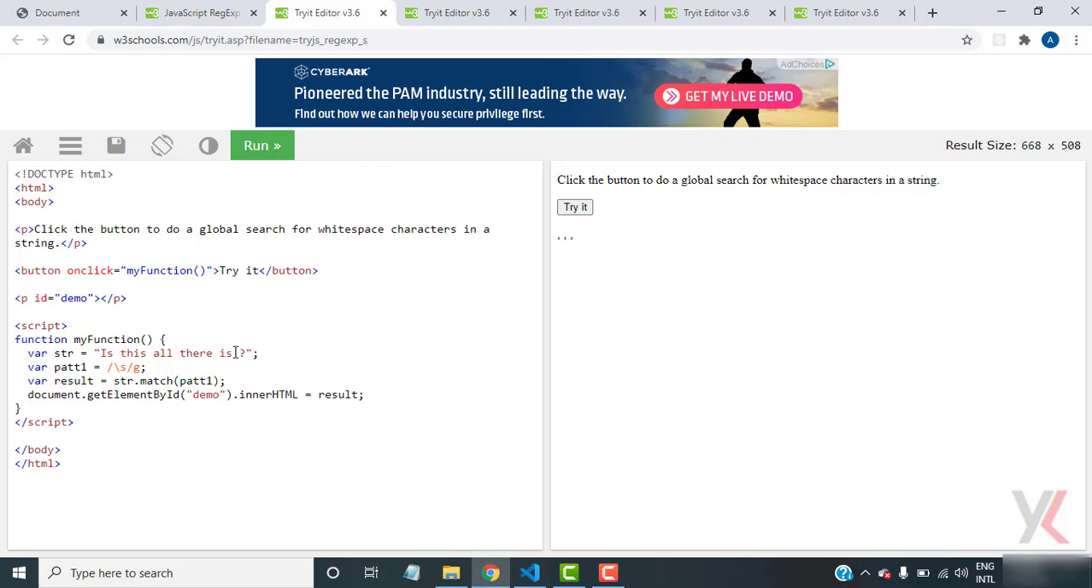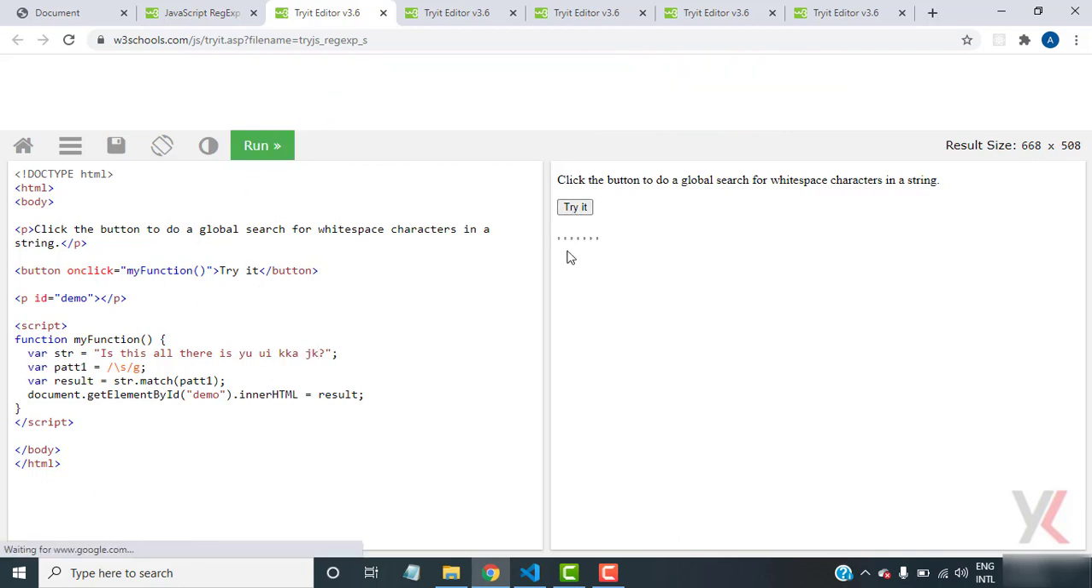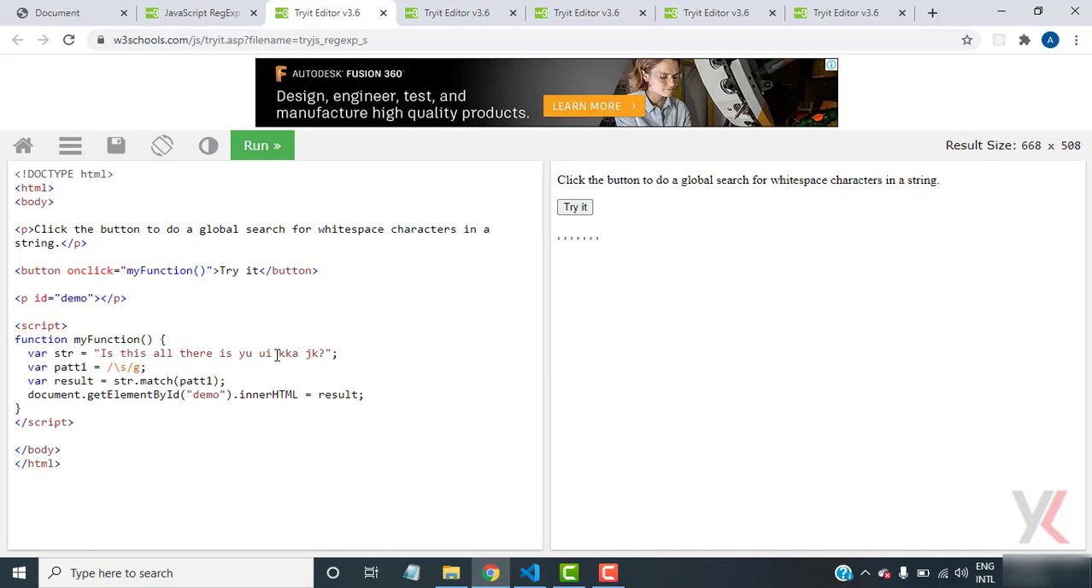Suppose I give anything and we use white space. Hit run and try it. Here you can see we have 1, 2, 3, 4, 5, 6, 7, 8 white spaces. Here you can see 1, 2, 3, 4, 5, 6, 7, and 8. So 8 white spaces are present here. It searches for white spaces globally.